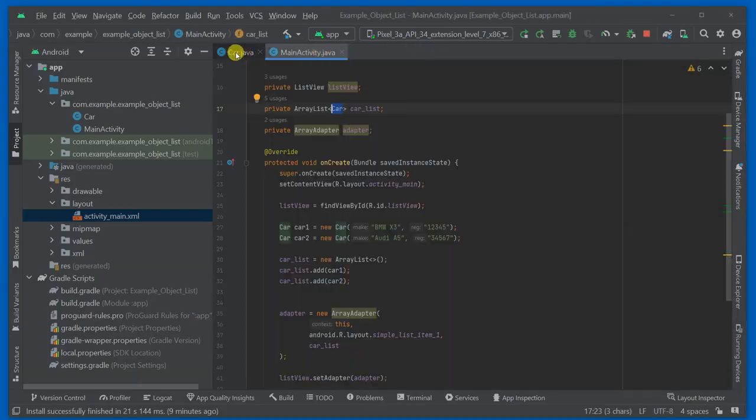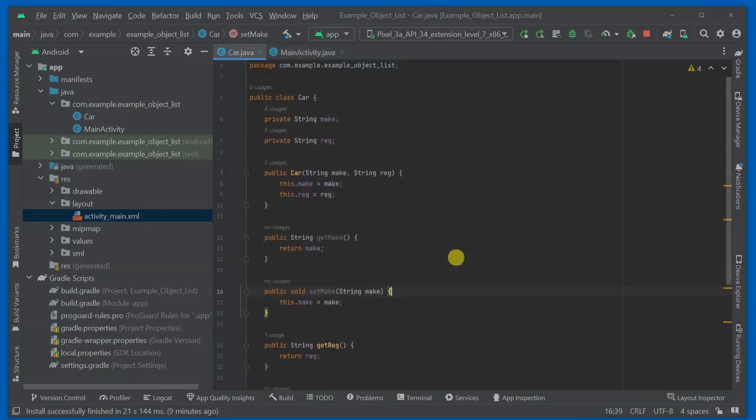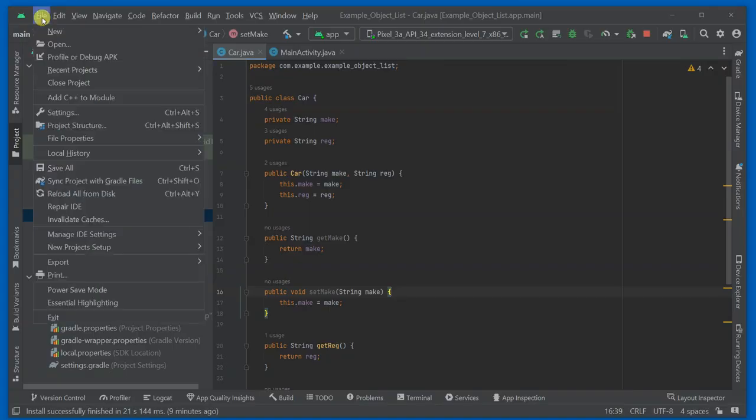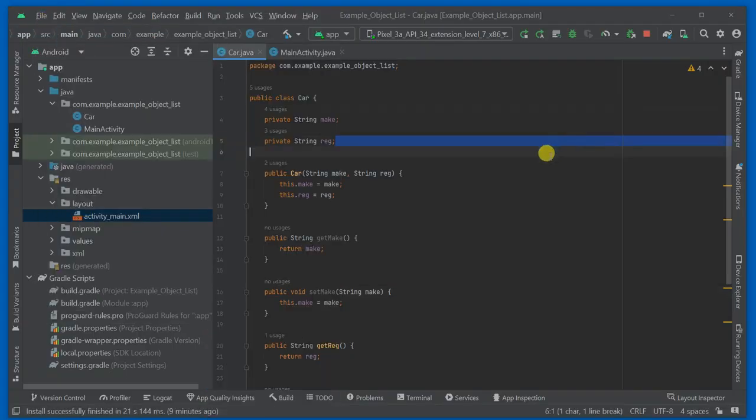And before we look at the main activity, I created a Java class called car. So basically I did a file, new, Java class, right? And you know how to create an object. I said public class car, I set a string make and a string reg. So make and reg are the two properties of a car.